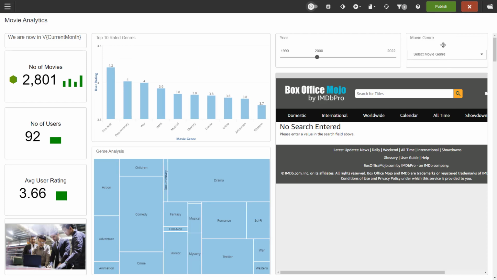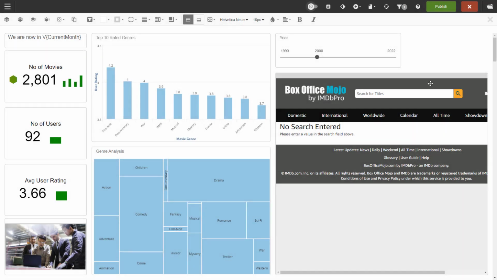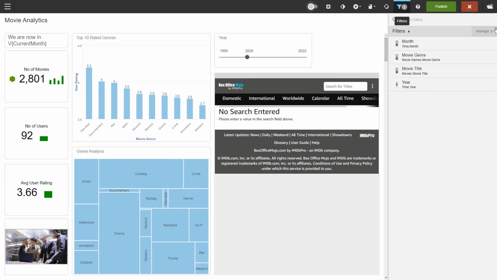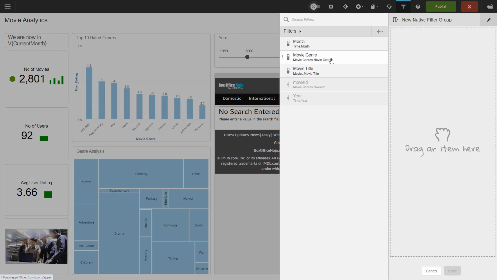Lastly, we'll create a filter group, and I'll delete the genre filter from our dashboard. Then to the filters, manage and create a new filter. This time I choose Create Native Filter Group. I add movie genre to it, and then the movie title. Then I move the title under the genre. And give my new group a name.